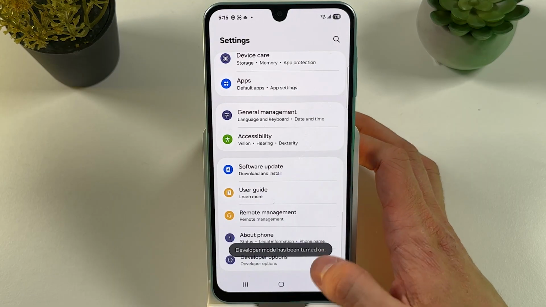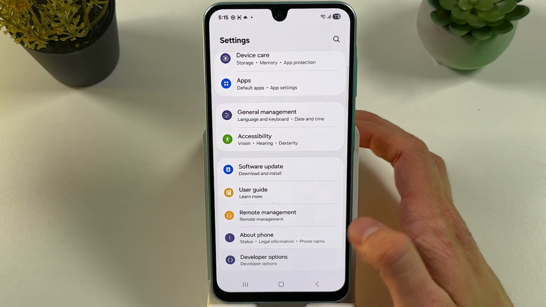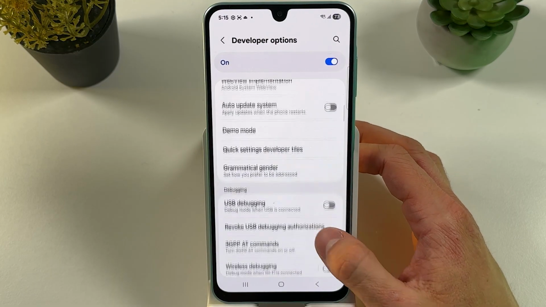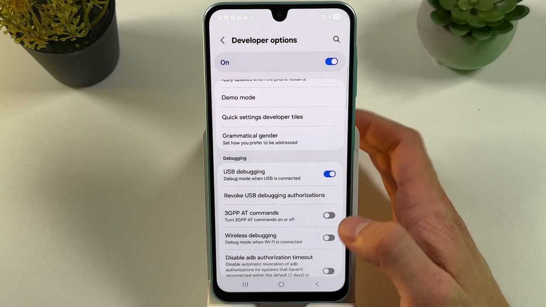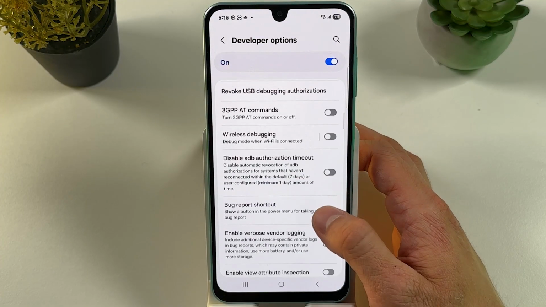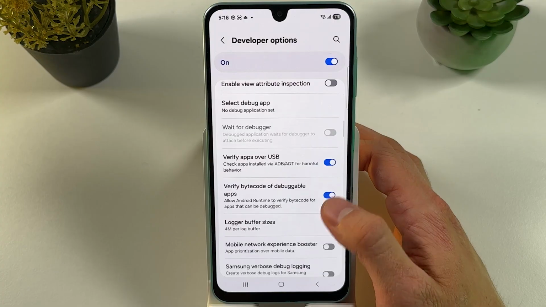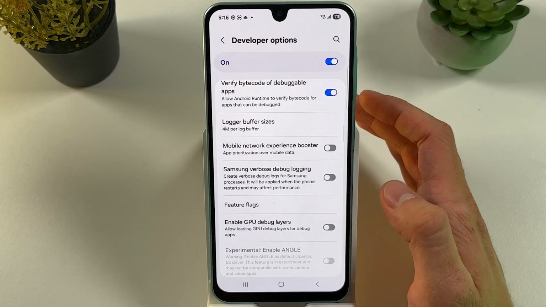Now go back, scroll down to the very bottom to your developer options. In here we gotta enable our USB debugging, press OK. Then at the second step we are to locate our USB option.